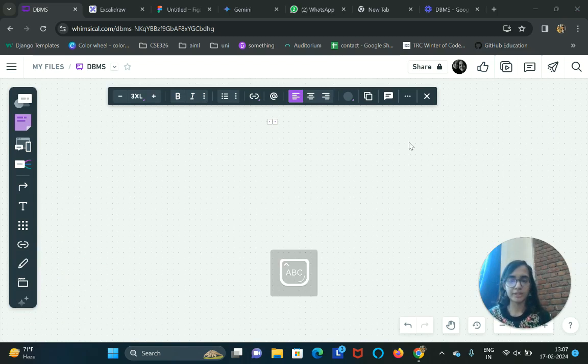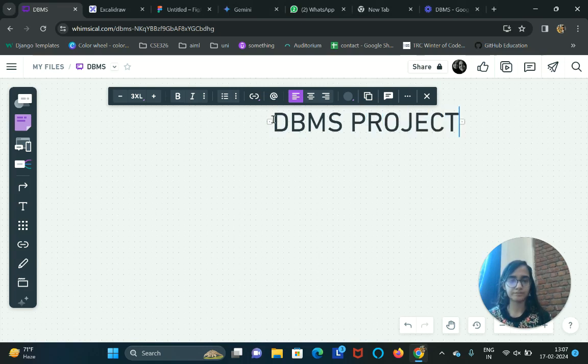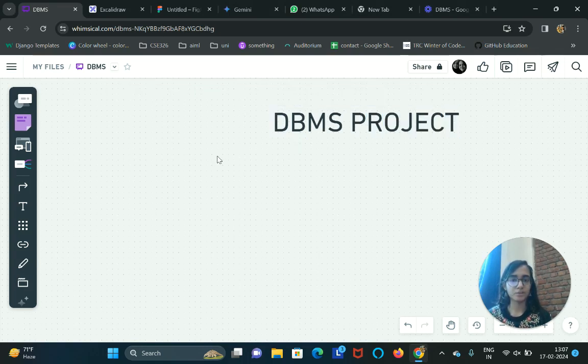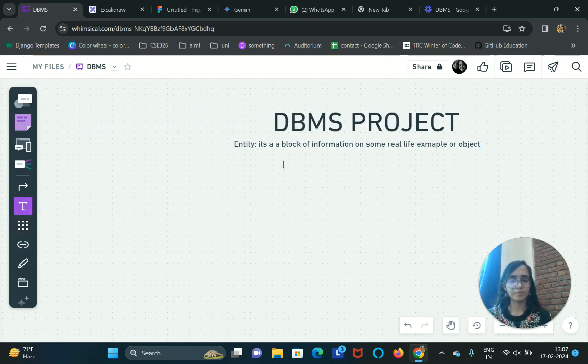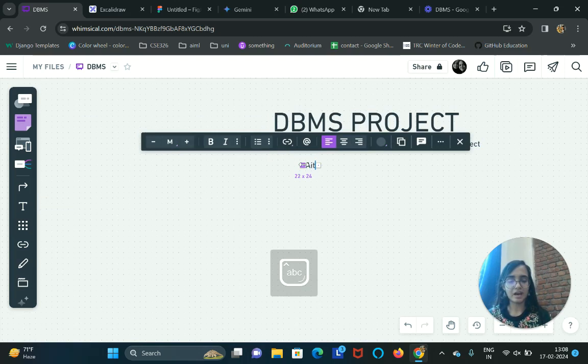So, my project is a DBMS project. As I told, the first component of a database management system is entity. That is, it is a block of information on some real life example or object. So in this Airbnb project, the entities are as follows.